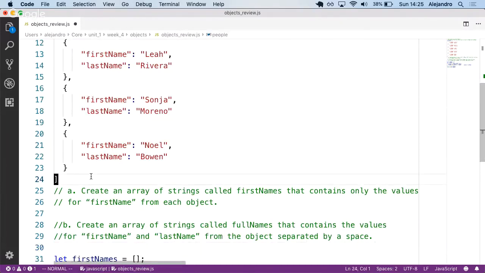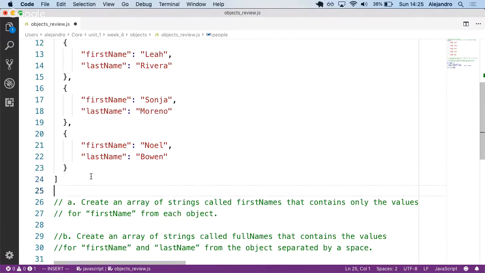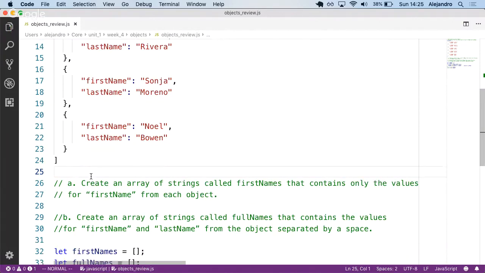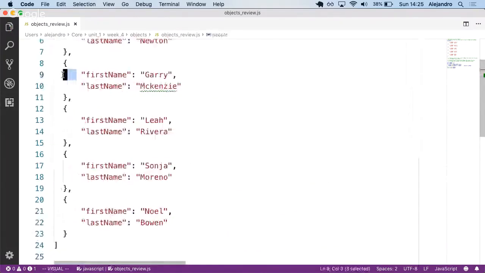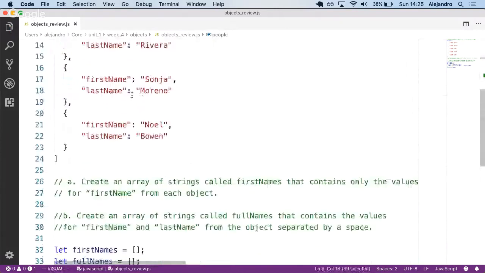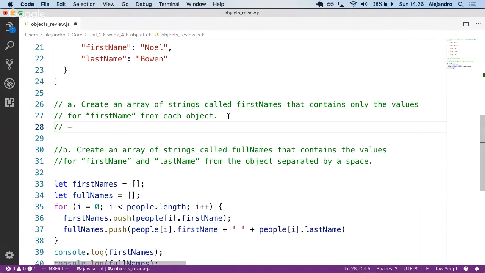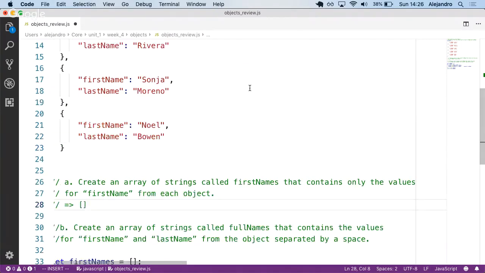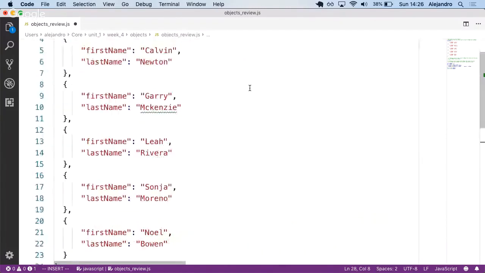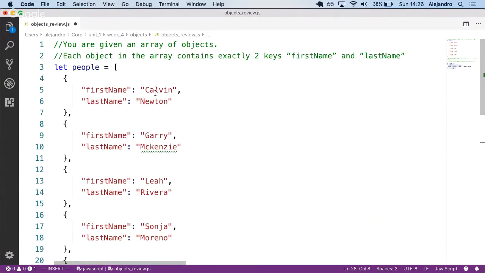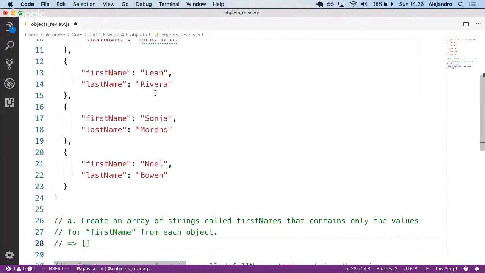So, Camille, for instance, in this one, we have this array of objects, right? And then it's saying create an array of strings called first names that contains only the values of first name from each object. So what would that look like? Let's see. So the first first name is Calvin, right?